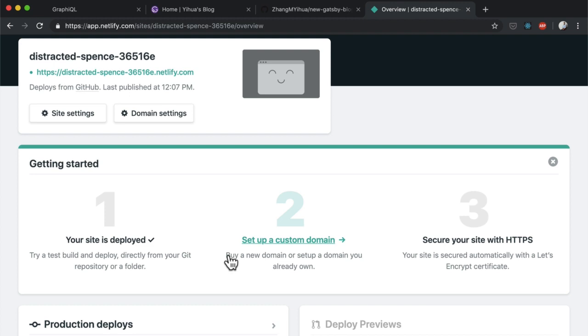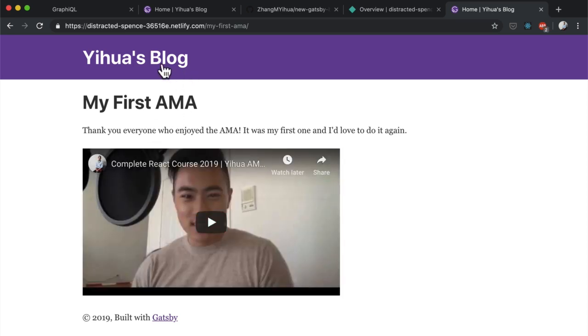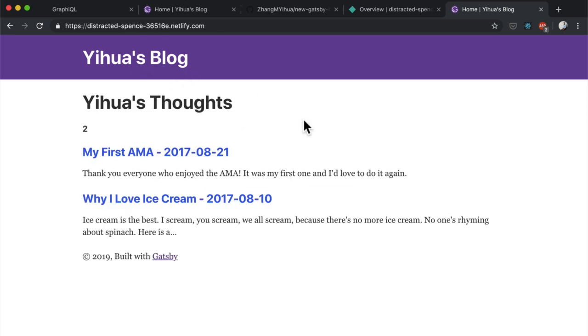Okay, so now that it's finished, we see that we get our URL. We simply click it. And now we are live with our blog. So if you actually want to make any changes, it's super easy because all you do is you just write the code, you push to GitHub, and automatically Netlify will restart and reboot and redeploy your website.